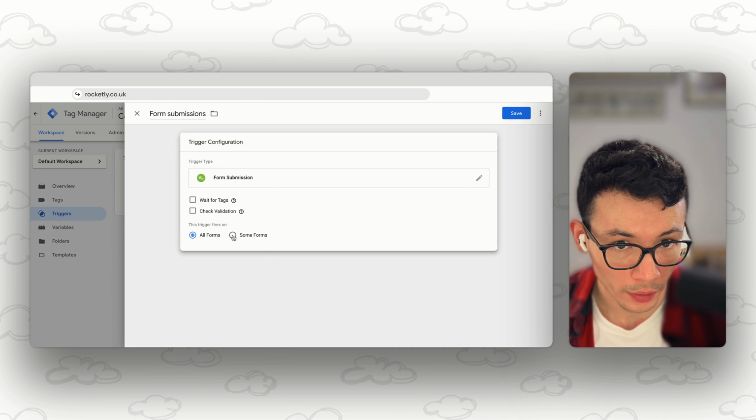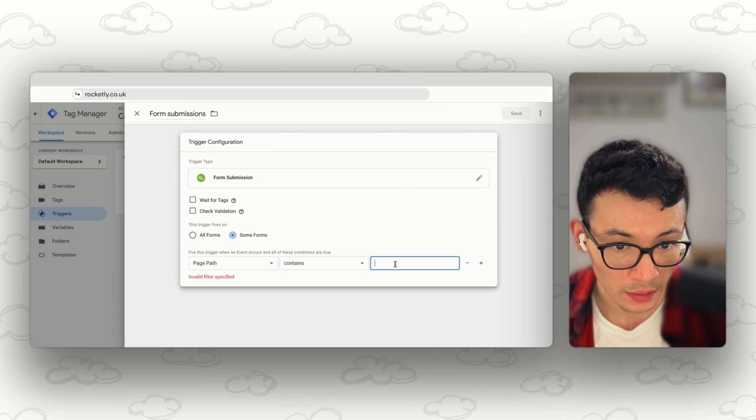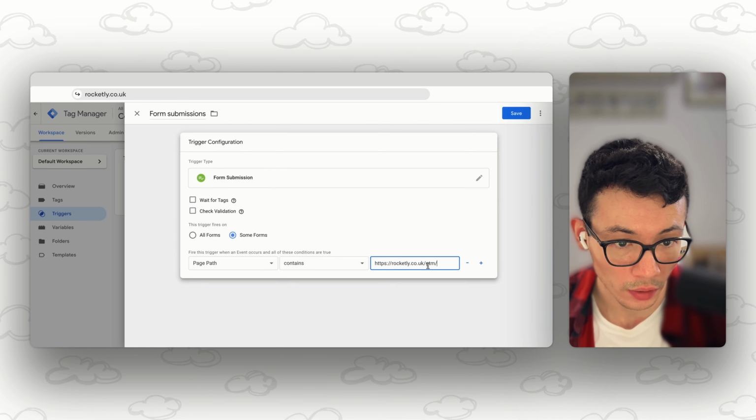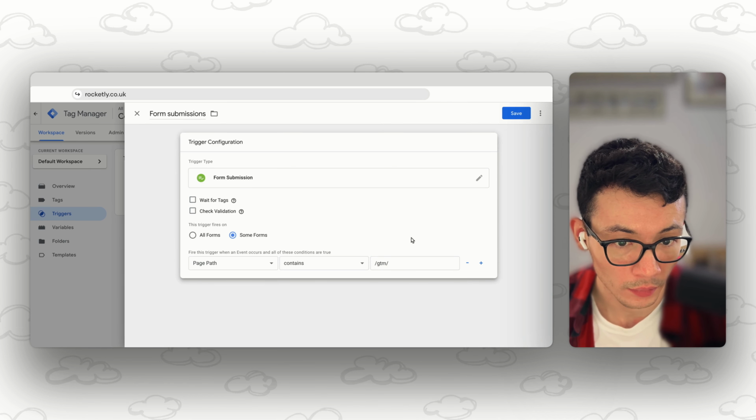For this example, I'm going to do some forms, and you want to set this to page path and then contains, and the URL of this page is this here, roughly.co.uk/GTM. But since this is page path, it only needs to look for everything after .co.uk, which in this case will be /GTM. So this trigger will look for when a form is submitted and when a page path contains /GTM, which is where the form is located.